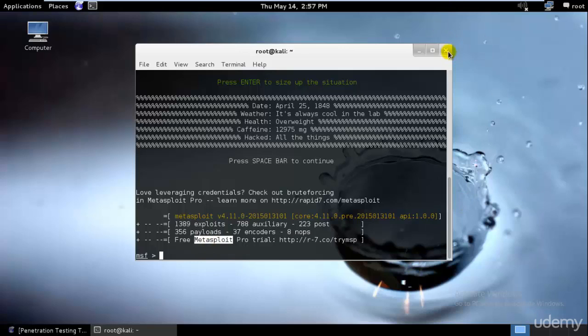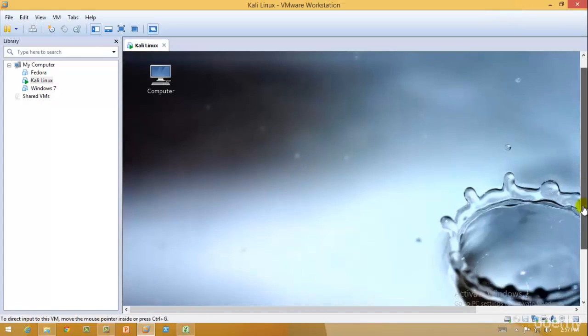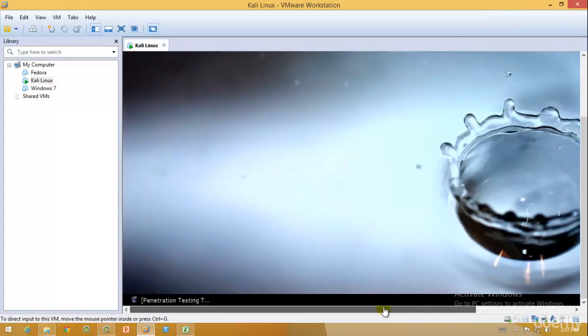So that would be it for this tutorial. In the next tutorial I'll be starting with social engineering and stuff, and how we can create phishing web pages that I showed you in one of my previous tutorials. I would be creating that live, and I'll be showing you how we can create that manually.